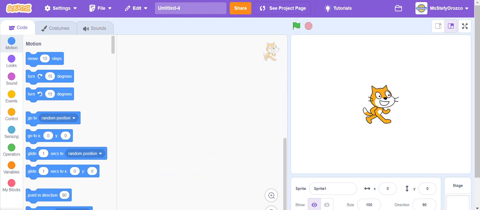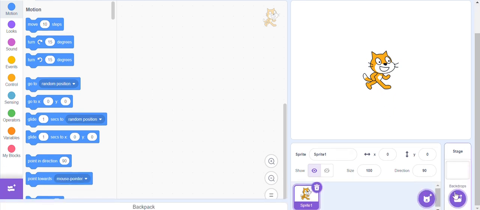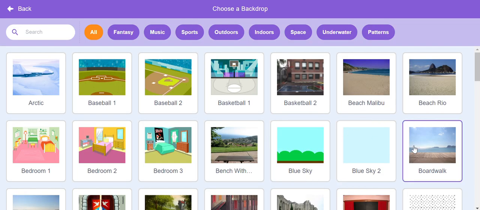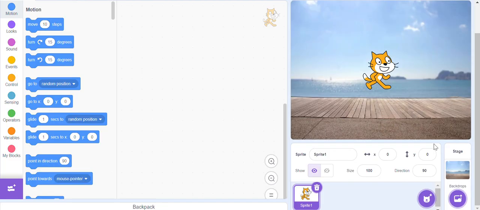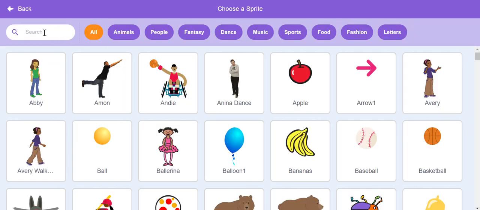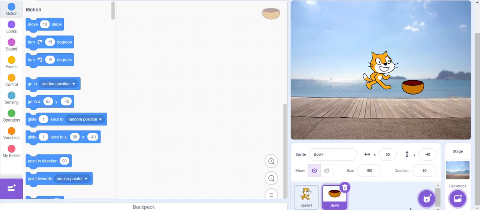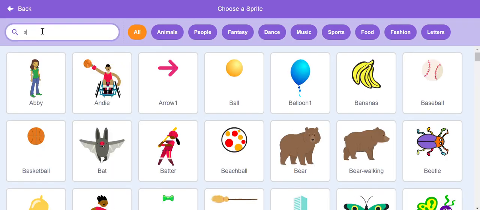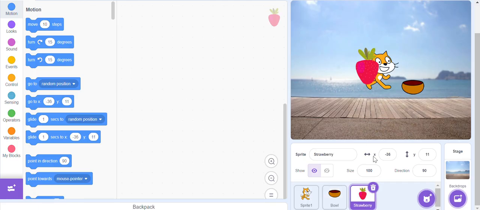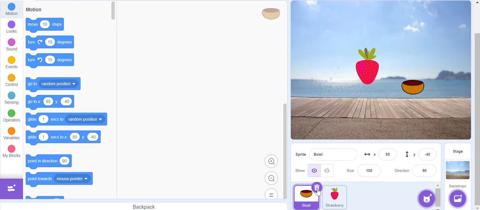Okay. Please add a new project in your account, and then we're going to change the stage. Okay, I'm going to choose the boardwalk stage, and also we're going to choose a bowl and a strawberry. Okay, bowl and a strawberry. But the first sprite, our cat, is going to go. So we only need the bowl and the strawberries.